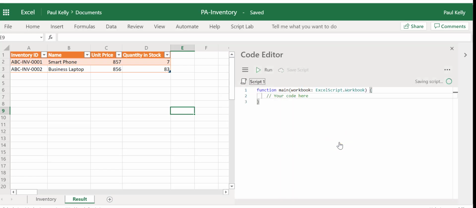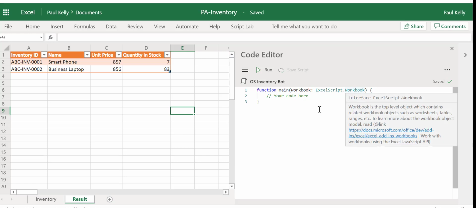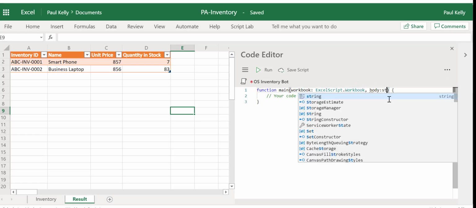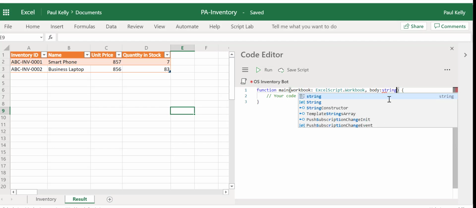We're going to use the body of the email to get the inventory ID numbers. So therefore we're going to pass the body as a parameter from Power Automate to this script. So to achieve this, we have to add the body parameter to our script.